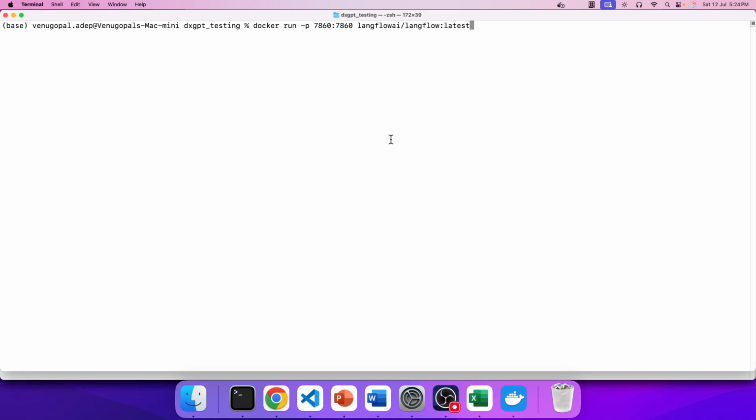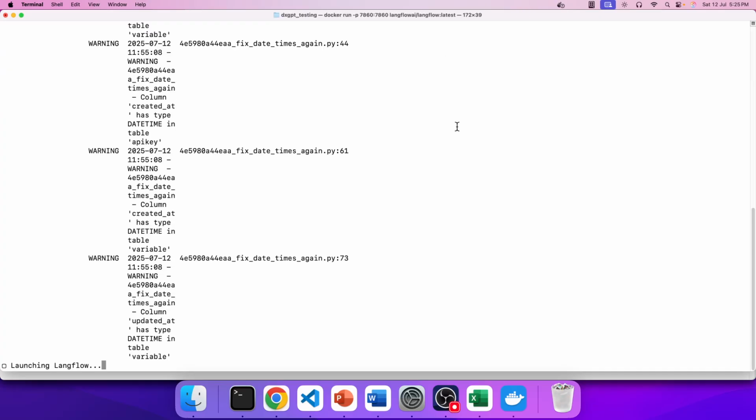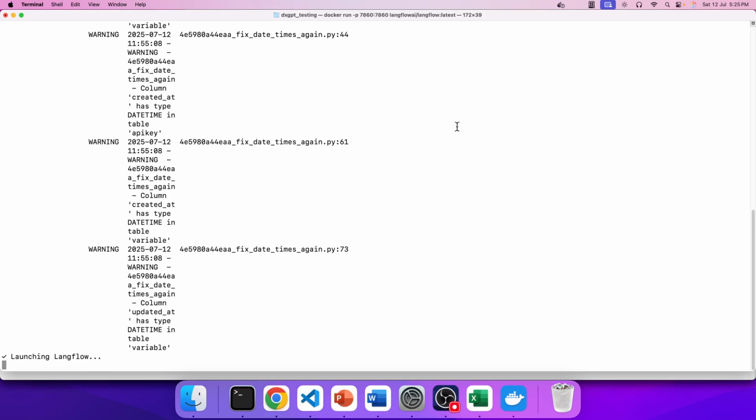This command will be downloading this image and running it as a container, and it will be exposing it on the port 7860. Okay, so let me run this command. In case you are running it for the first time, it will take more time. In my case, it is already done before, so it will take less time because the image is already downloaded. Now it is launching Langflow.